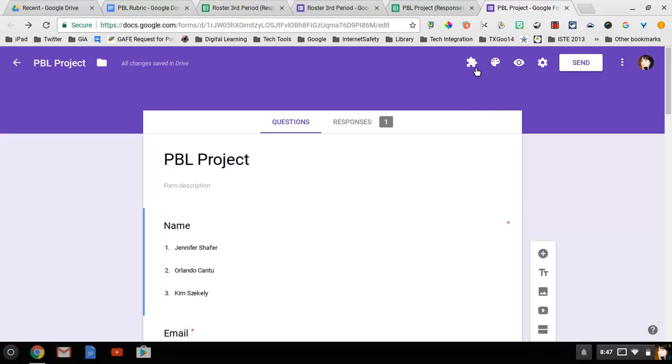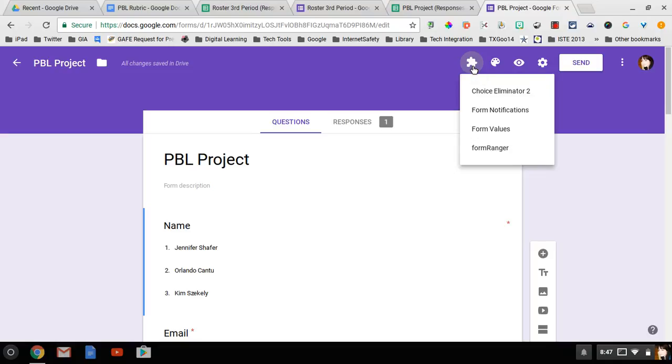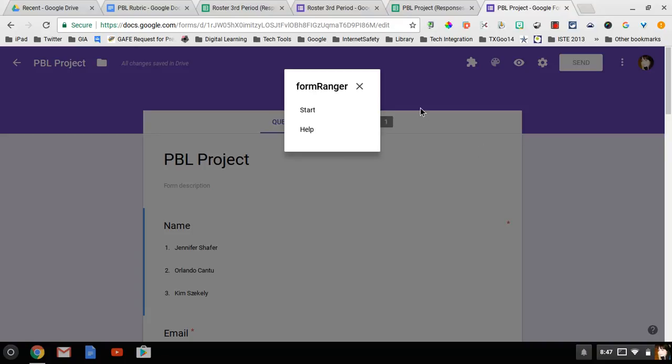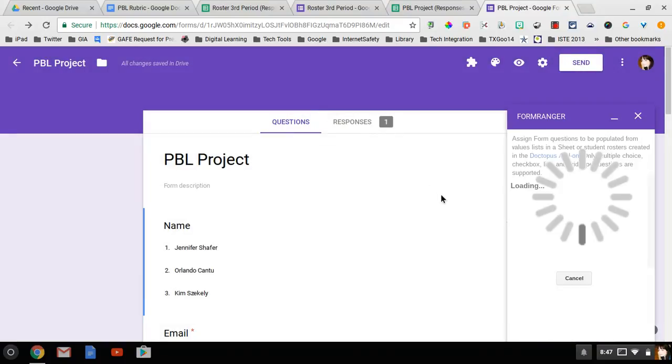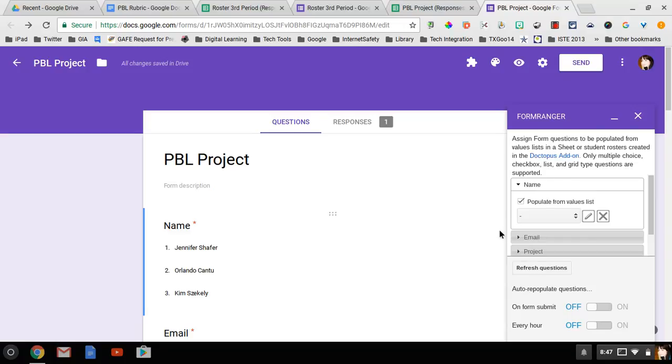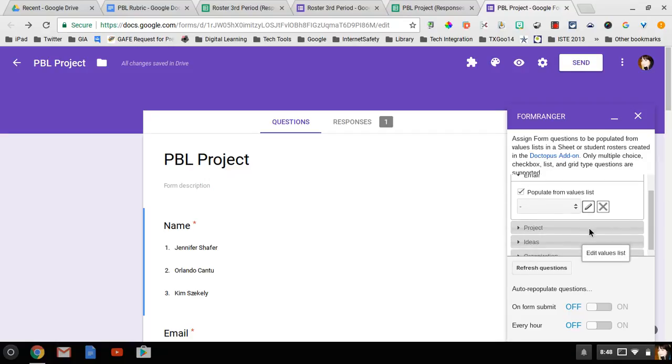And once you have add-ons, you get this puzzle piece here. So I'm going to select that puzzle piece. I'm going to come down to Form Ranger, which is what I want to use. And it's going to allow me to customize some of these questions. This little window starts opening at the right-hand side, and then I get to decide question by question, what do I want? So you'll see that I've already used this feature to populate my name question and my email question.